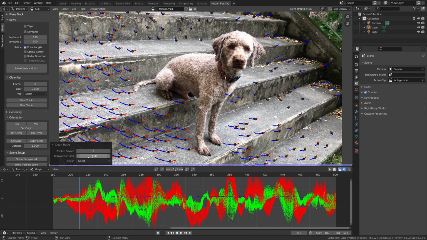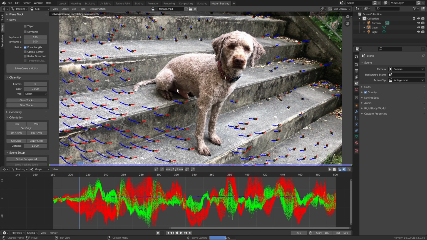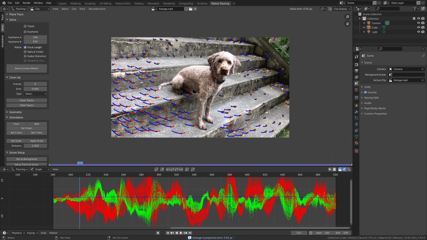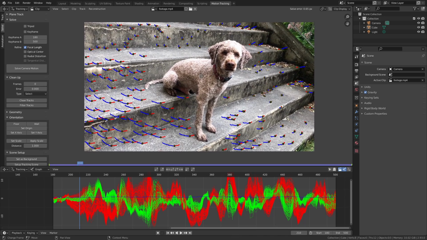So let's clean them once more. This time all the trackers with an error higher than 1. X to delete. Solve camera motion. And now we're even at 0.65, which is really good. So let's go with this.